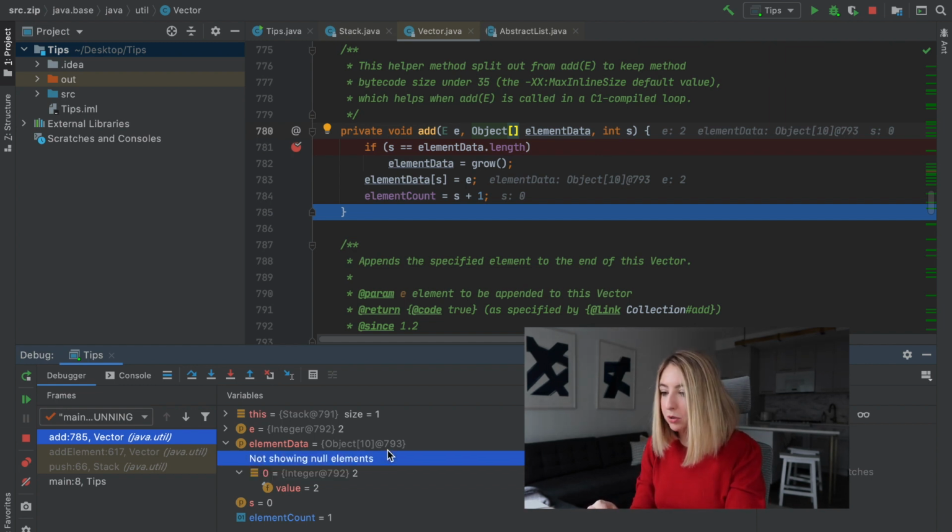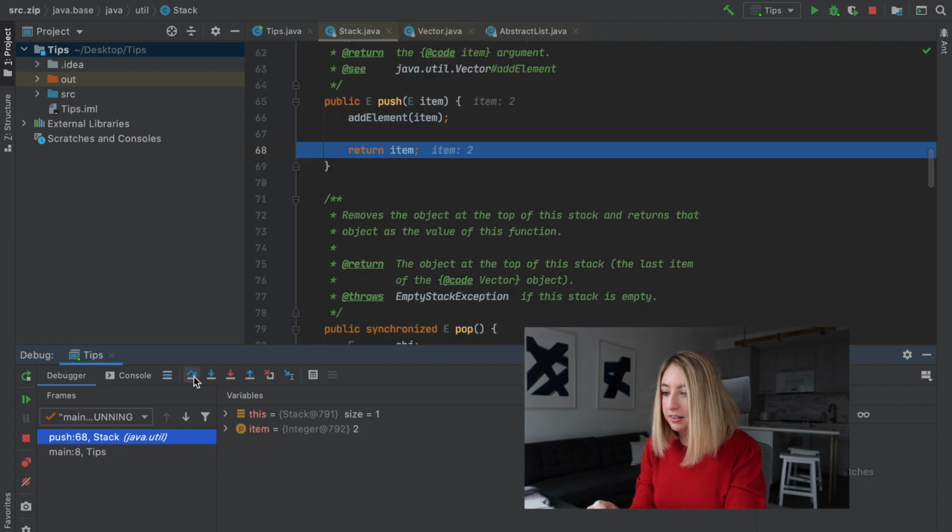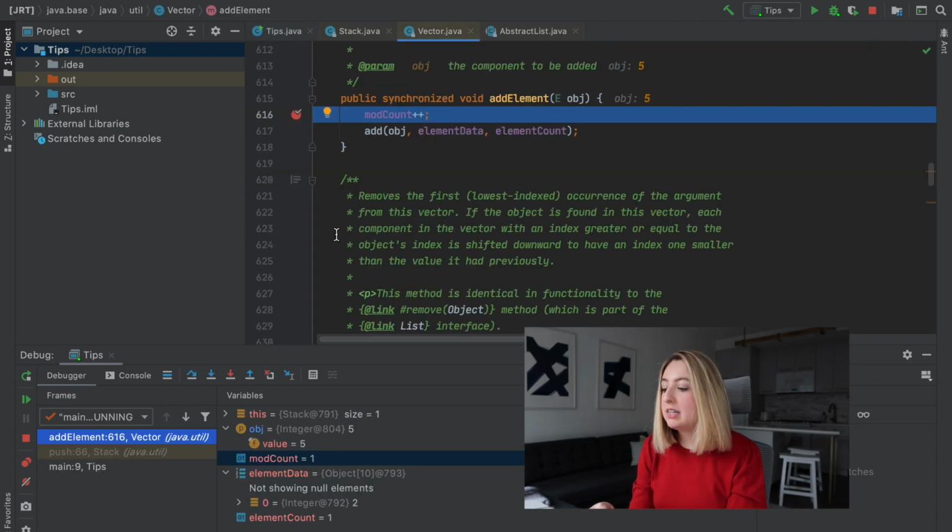So let's continue on. We'll click next. Then we just return the item. We were able to add the element using that method inside of the vector class. And so we're done. We just return the item. We'll click next. And then we'll do the same thing with 5. So we'll step over that.